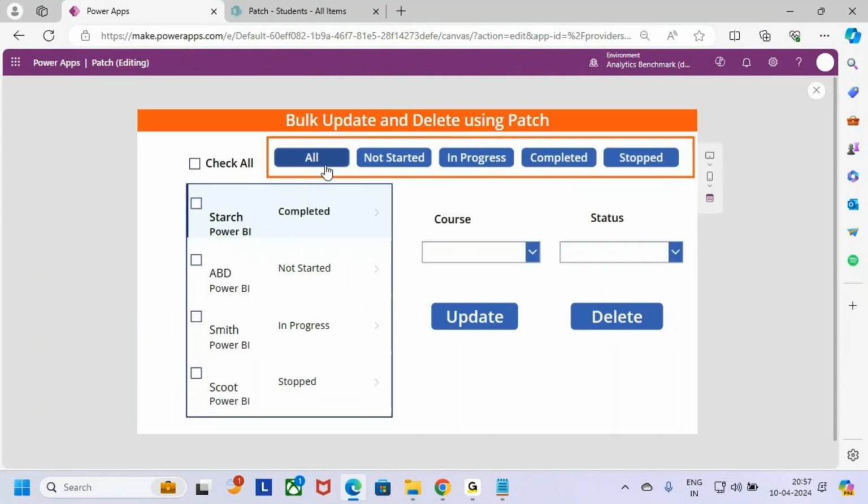Now see here, guys, when I click on not started, it is showing the values where the status is equal to not started. When I click on in progress, it is showing the values where the status is equal to in progress. When I click on completed, it is showing the values where the status is completed. When I click on stopped, it is showing those values only.